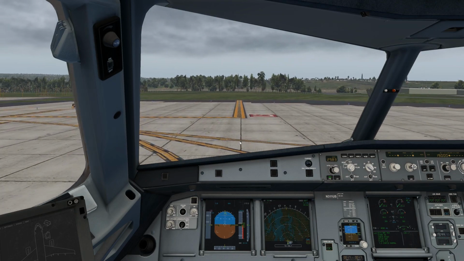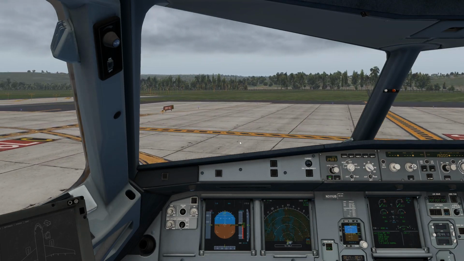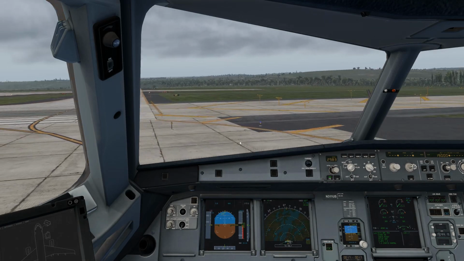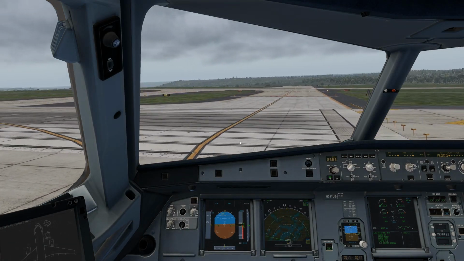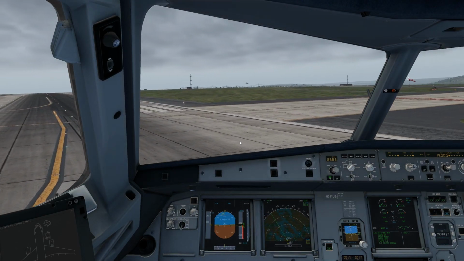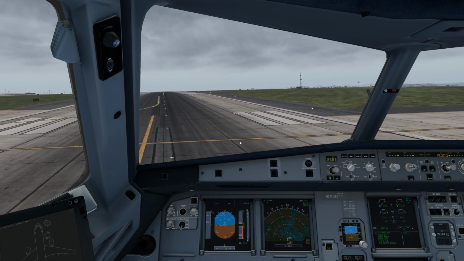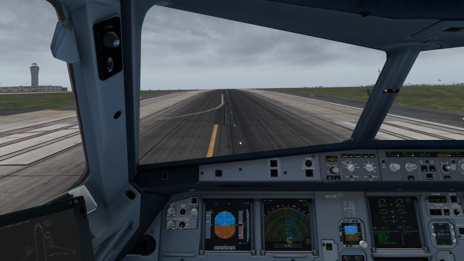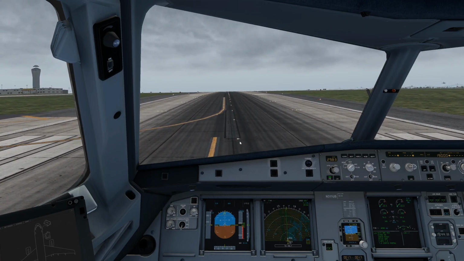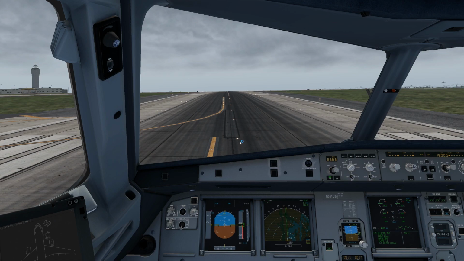Start making our turn here onto the runway now. Approaching 16 left. On runway 16 left. All right. Stop. Power going up to 40%. And 40%. Release.